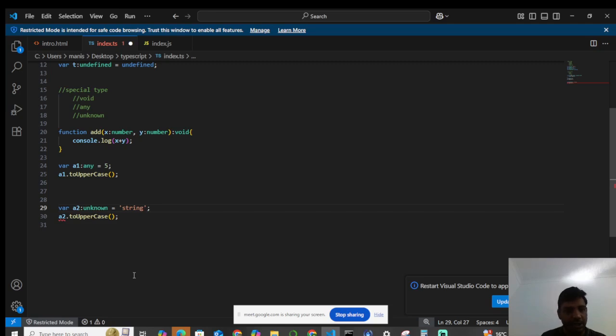Error, because here also this is the unknown type. Unknown type will check the type before applying any function, but the any type will not check that, it skips the type checking.